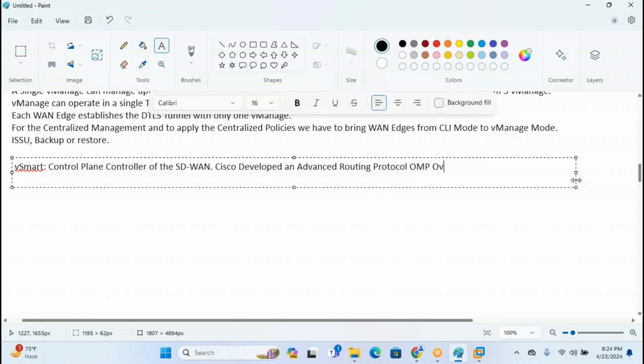OMP, overlay management protocol. This OMP is the control plane protocol of SD-WAN. So vSmart is the controller appliance acting as the control plane, but actually this OMP, overlay management protocol, is an advanced routing protocol acting as the control plane protocol of the SD-WAN solution.